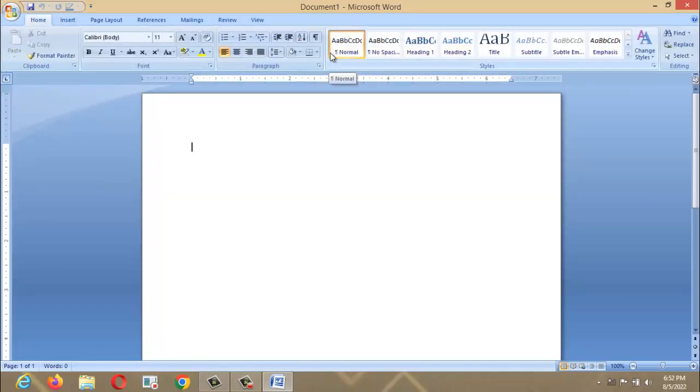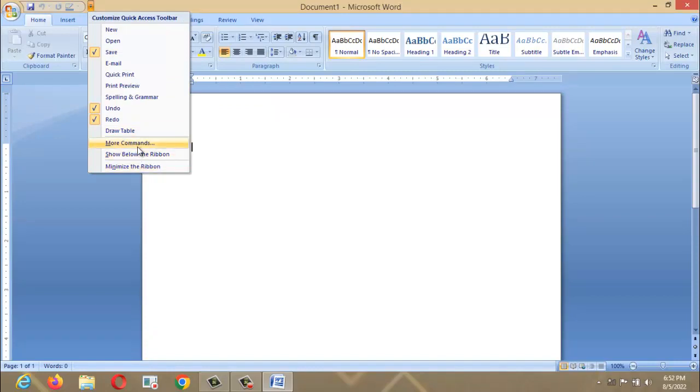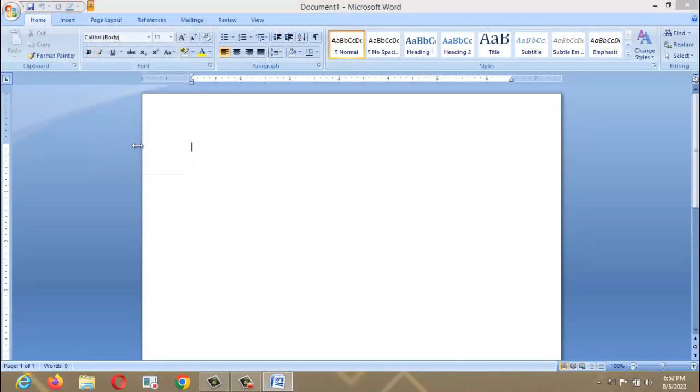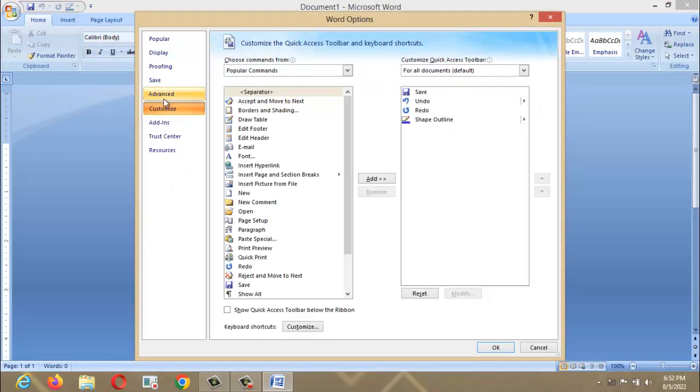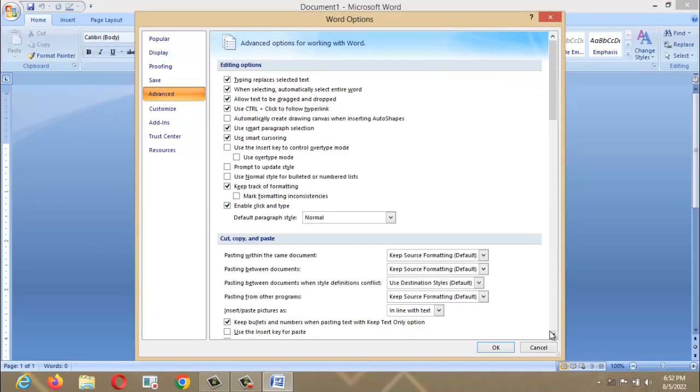Have you seen it? So let's say you're working in Microsoft Word and you want to measure your page. You want to know how your ruler is counting, whether in inches or in centimeters. So just follow my mouse, come here, go to more commands, go to advanced, then scroll down.